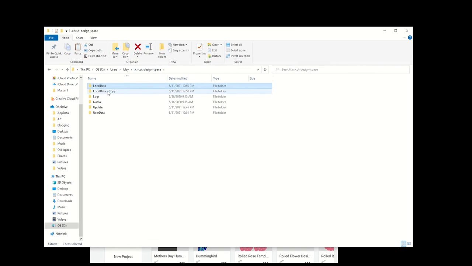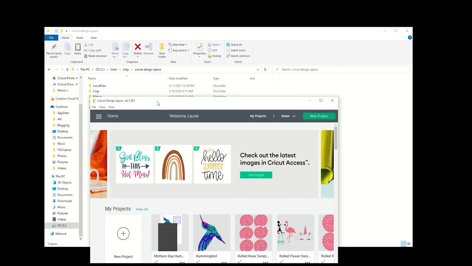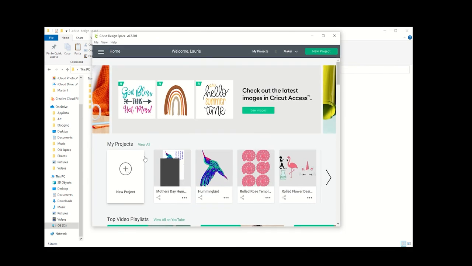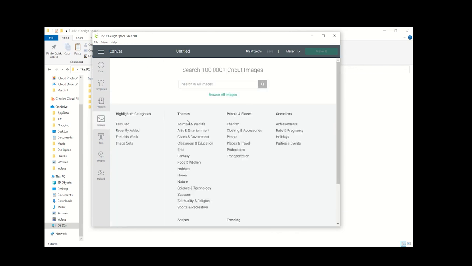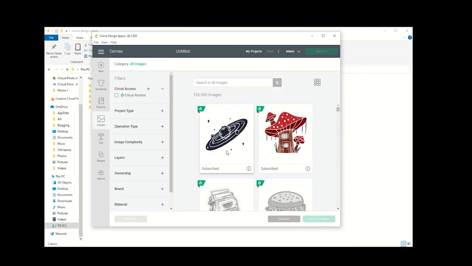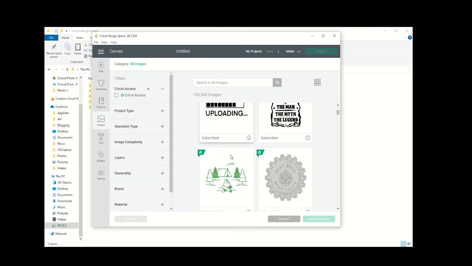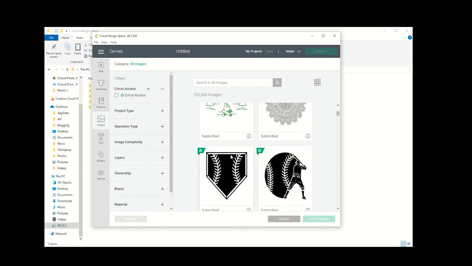You'll also see that it shows what date you last did this. So I just went ahead and deleted the copy that I made. Then go back in and try everything out, make sure it's all working. Now this does not delete any of the files that you've saved. Those are saved in a different folder. This is just getting rid of the folders that Cricut uses to run their program.